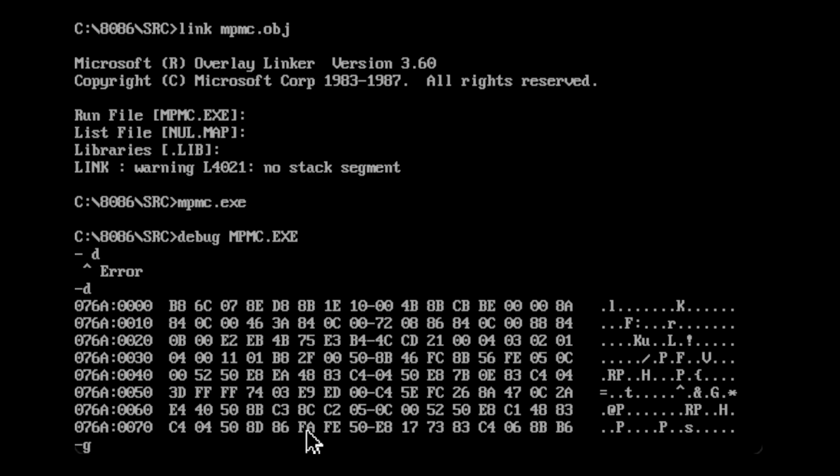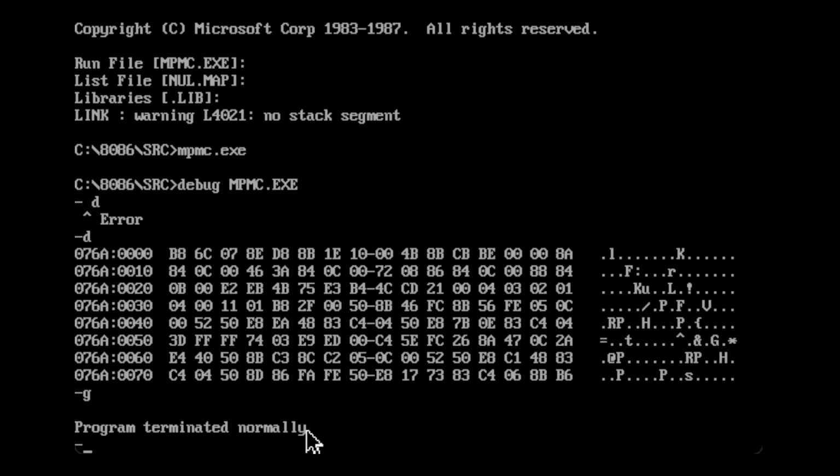Then we'll use the G command, that is the go command. Basically what it does is it completely runs the program once for us. As you can see, we get the message that the program terminated normally. Therefore, the program has run successfully.